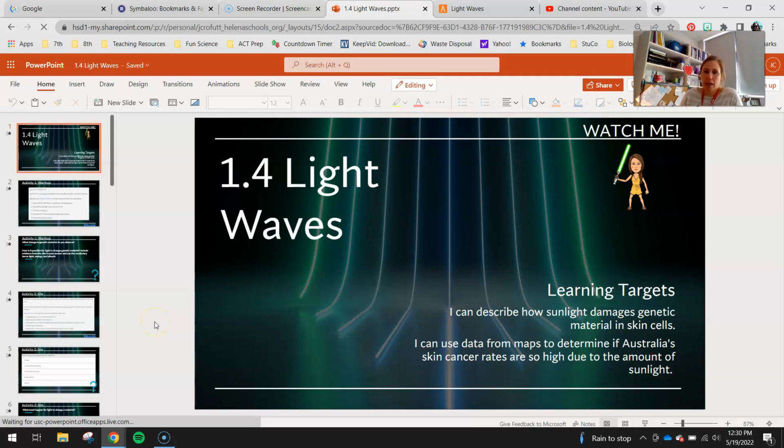Your learning targets today: I can describe how sunlight damages genetic material in skin cells, and I can use data from maps to determine if Australia's skin cancer rates are so high due to the amount of sunlight they get.